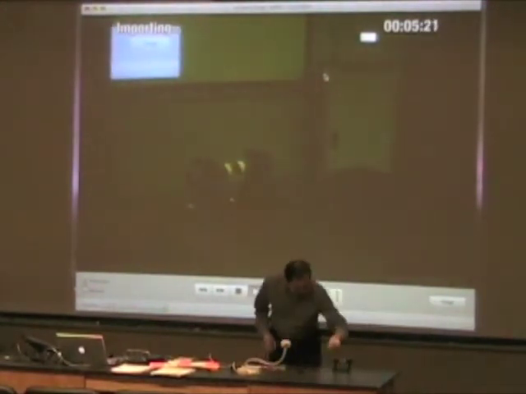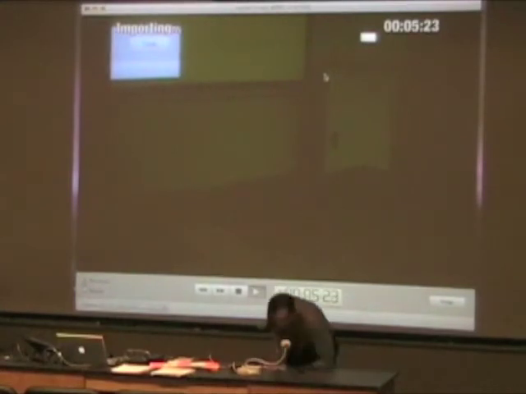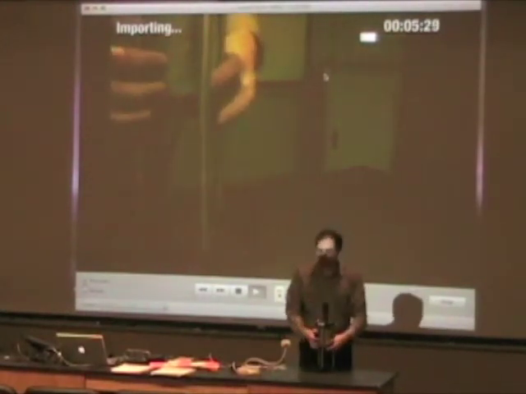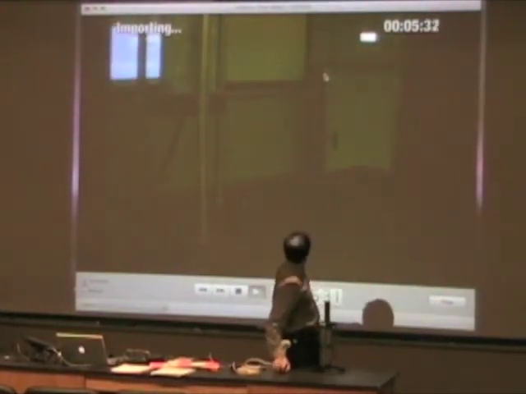Well, and one more experiment. This is a really, really strong electromagnet.